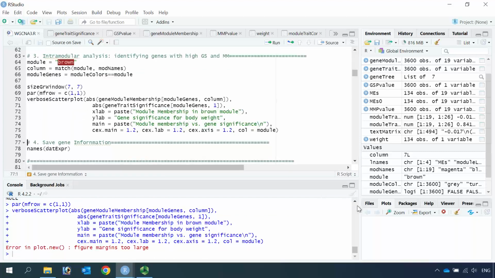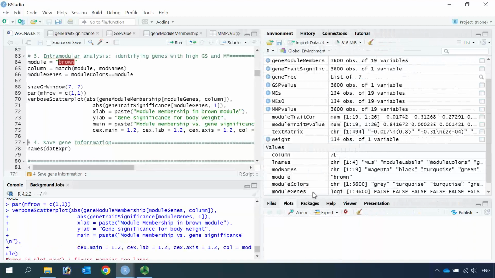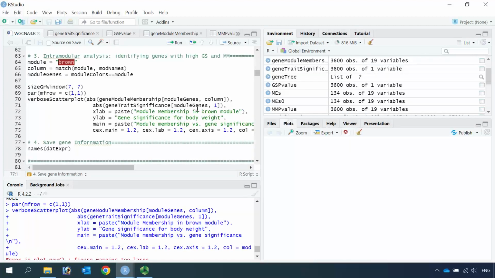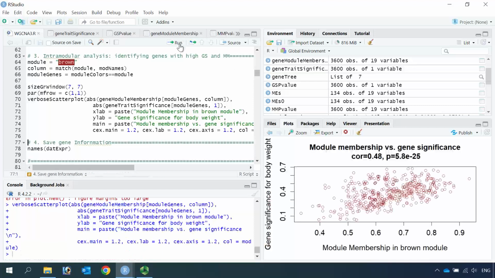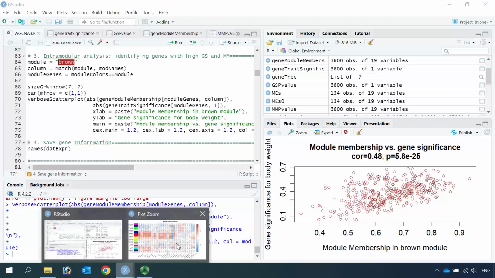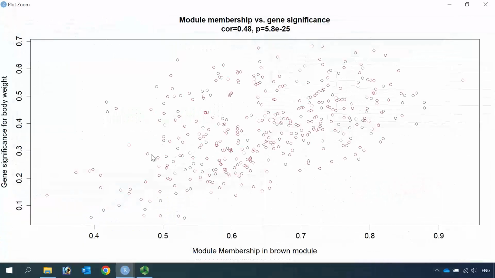Once again, we need to adjust my plot window. Let's run the scatter plot again. Now we can zoom in to look at the scatter plot. You can see we have the gene significance for body weight on the y-axis and the module membership for the brown module on the x-axis.